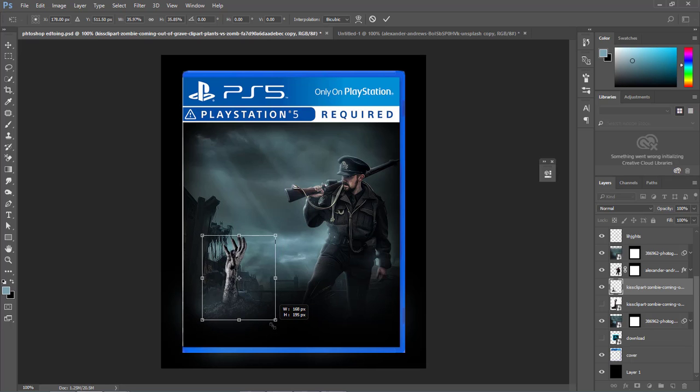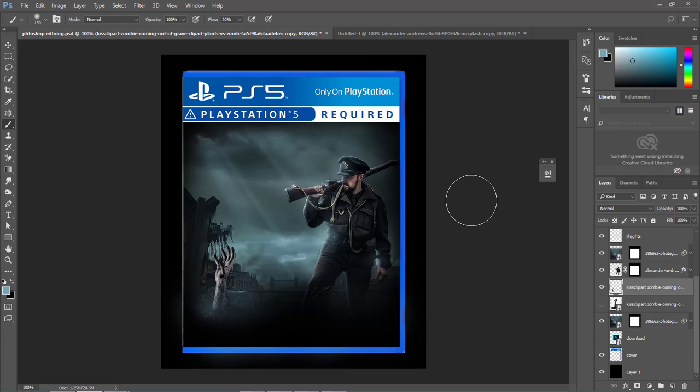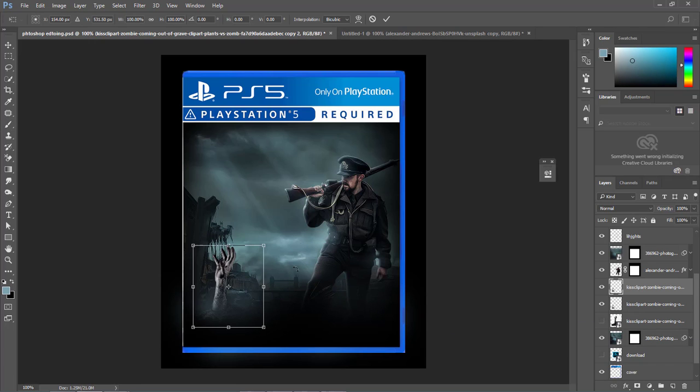Remember, you want to be thinking in perspective. If he was standing on top of a burial ground, which we're creating right here, more likely that would be where the hand is going to be. And we can duplicate that. I can Control T and slightly rotate it around. I'm going to shrink the hand so it looks like there's another hand in the background there. Maybe right about there.